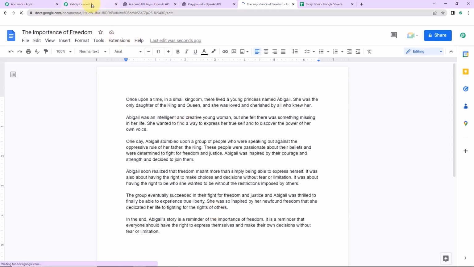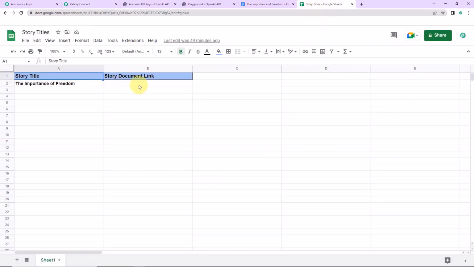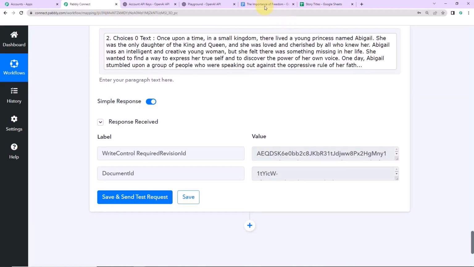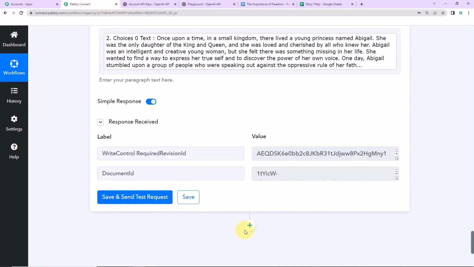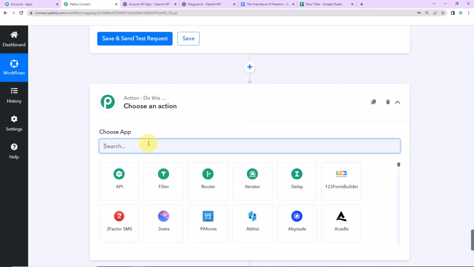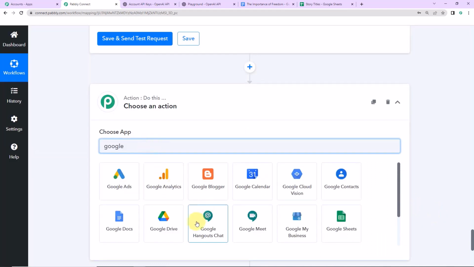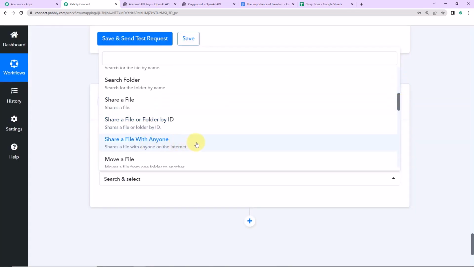Now I'm going to take you back to Pabbly Connect. So what is my next objective? That a link of this document should become a part of the Google Sheet that I have created here. But there is a thing that this particular document right now is only shared with me. It is a private document. So first I'll have to make it public, and to do so, I'm going to take you back to Pabbly Connect and here I'm going to add another action step. This time the application would be Google Drive. So this is it. So here my action would be share the file with anyone on the internet.